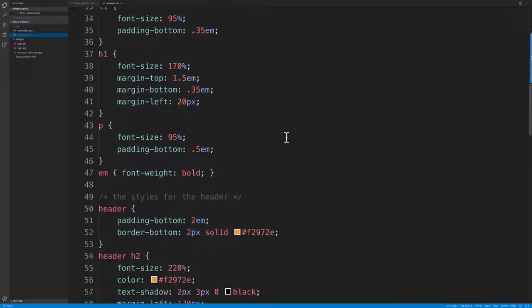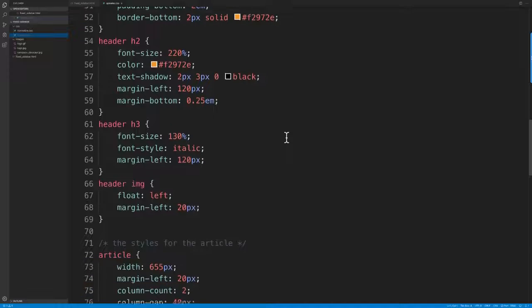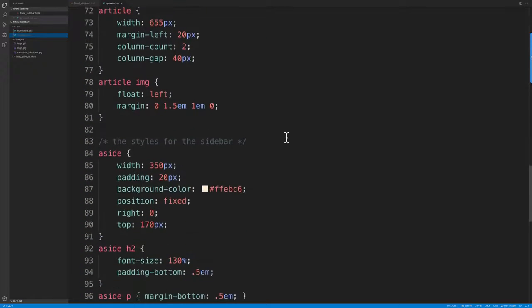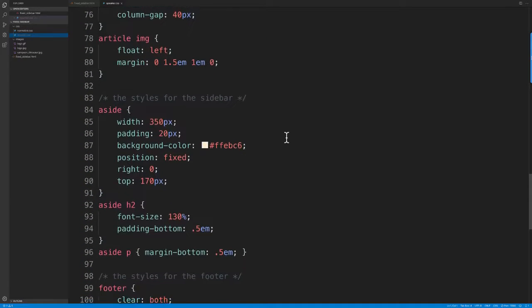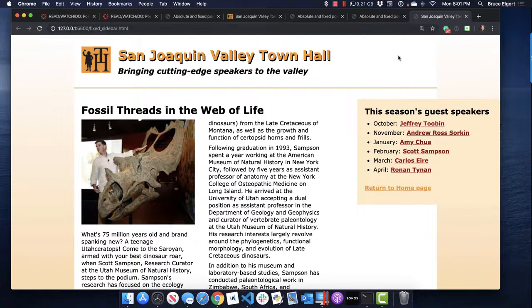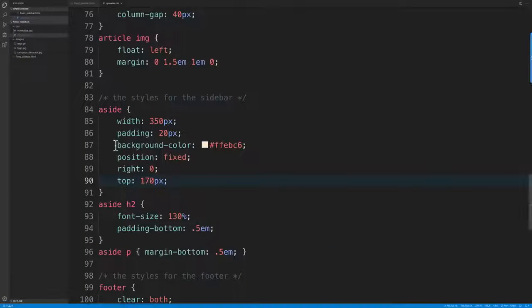Actually, there's a lot of markup here. Let's see. Article. Aside. Okay. So no absolute positioning. Do you see that, by the way? Because the position is fixed. It's fixed from the right at 0 and from the top at 170 pixels. So this is 170 pixels and this is 0. So do you see how that works? Aside. So it's position fixed because it doesn't move.